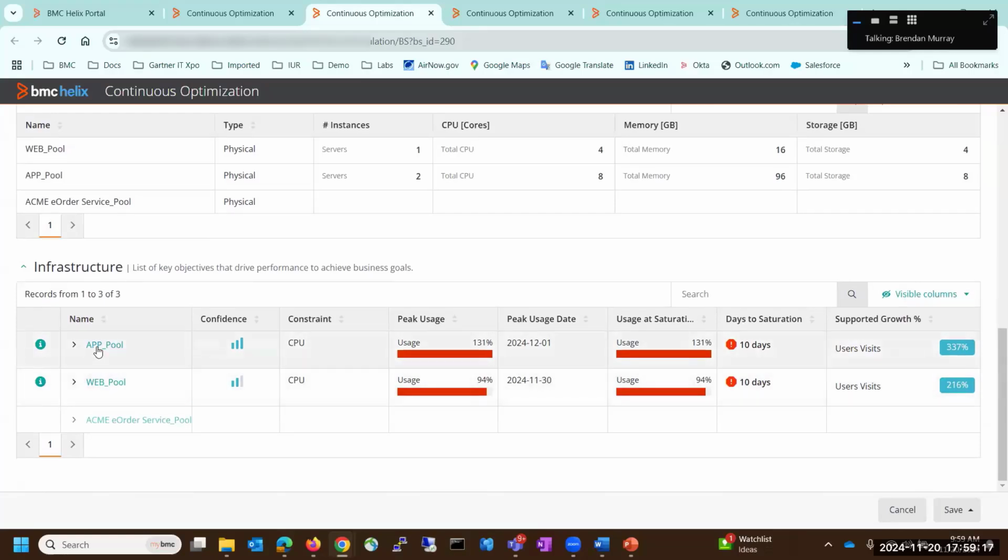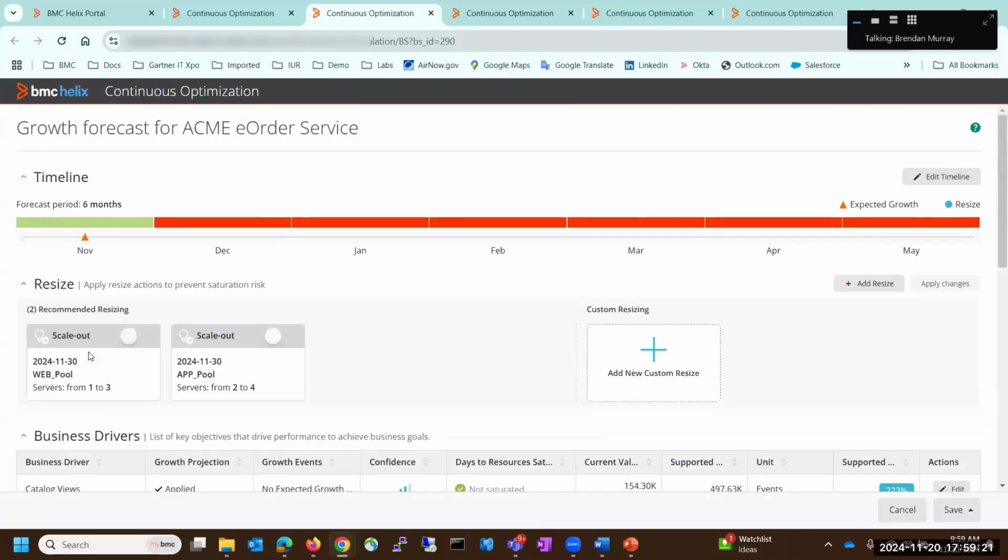We've actually got problems in 2 of our service pools, the application pool and the web pool. And we've automatically created some recommended resizing options. These are what we call scale out, meaning that we're adding additional servers. The other option is to scale up, which is to increase the hardware capacity of the individual servers. So if we could add more memory, more CPU, or we can simply add additional servers to handle the additional load. So I could simply just turn these on and see how that impacted the performance of my business service.